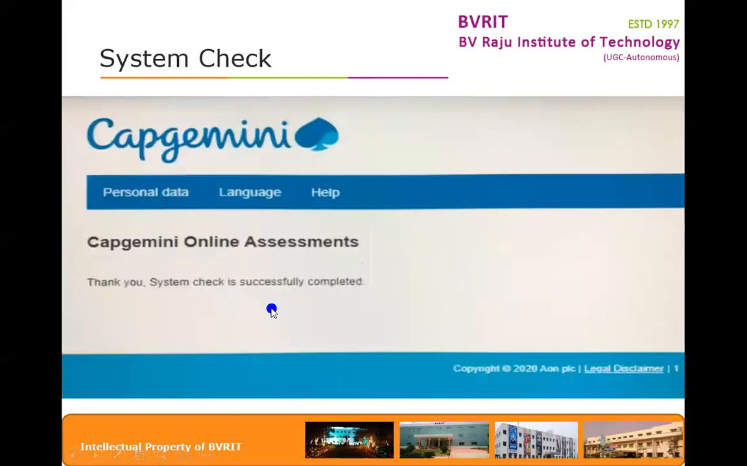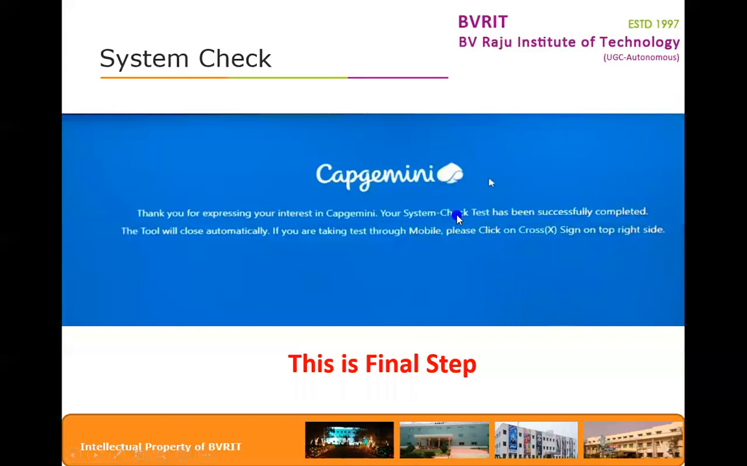In the next screen, you should get this information where it says, thank you, system check is successfully completed. That means everything is perfectly all right for your computer. There are some other options which right now we don't need at all. This is the only one line of text which is required at this point in time for us. Once this has been done, there will be a continue button or a logout button on the top right corner. Once you click on that, you will be forwarded to this page.